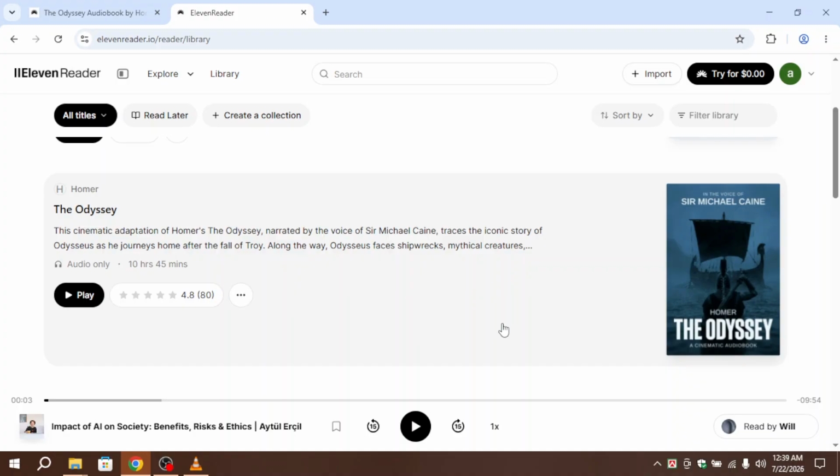And that's how you can convert notes to audio with ElevenReader. It's a simple way to review information while you're on the go or multitasking throughout the day.